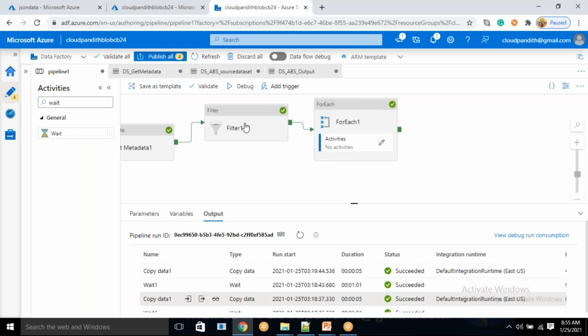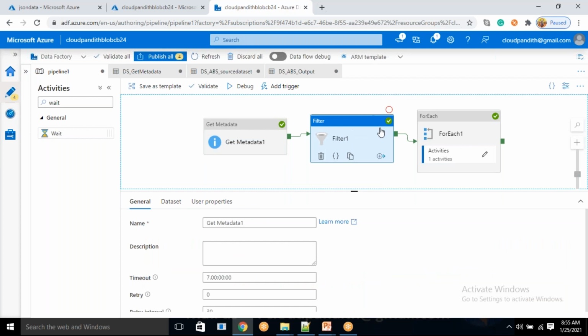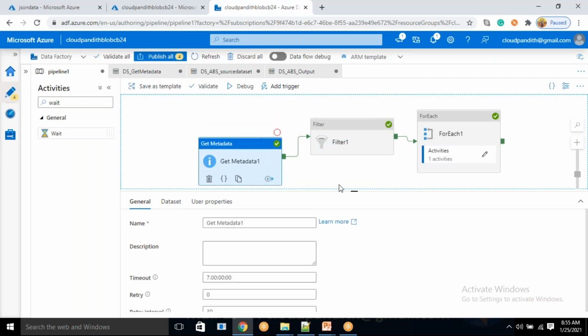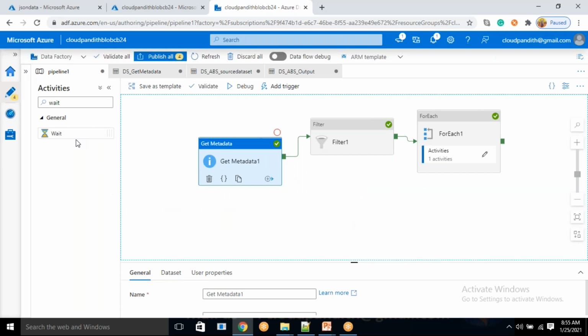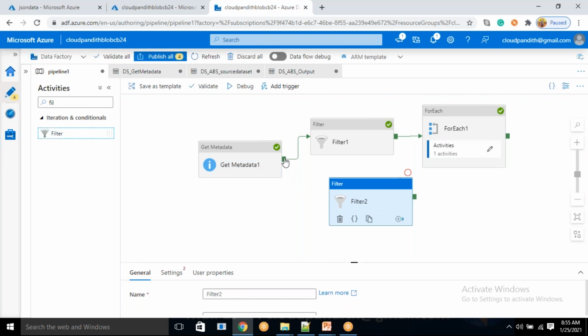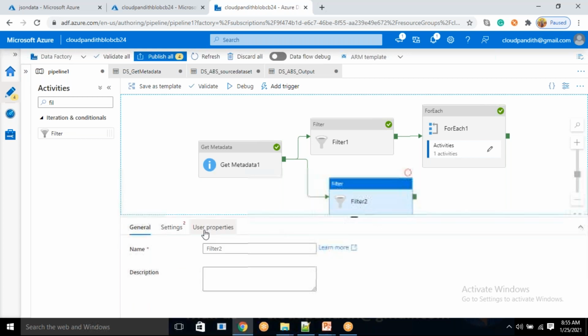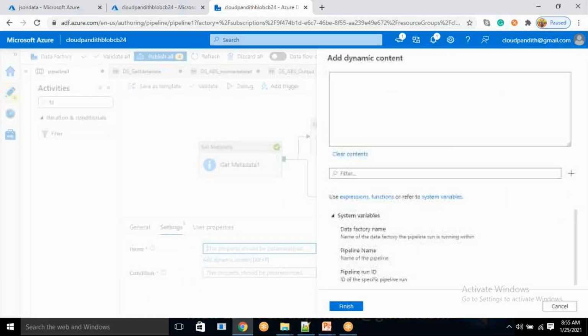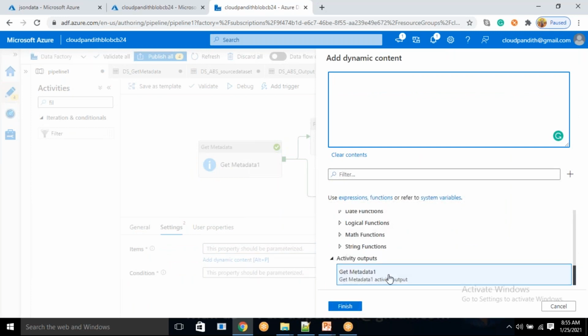Okay, that's fine. Now you see, by using this JSON filter, I'm just copying all the JSON files, isn't it? Now I want to use another filter activity to copy only CSV files. I'll just quickly finish this filter too. Just click on this, click on this. Get metadata output dot child items.